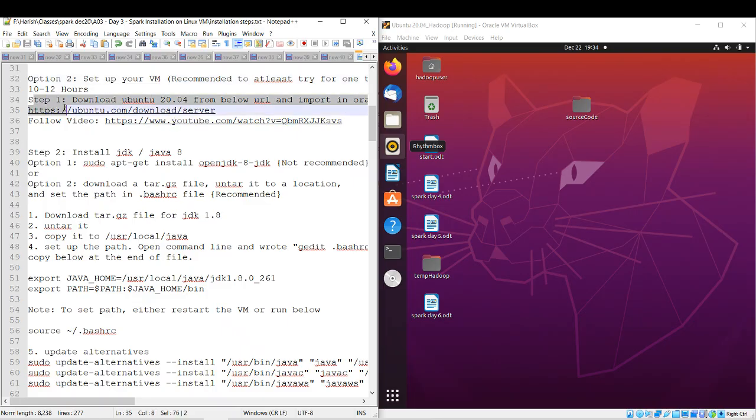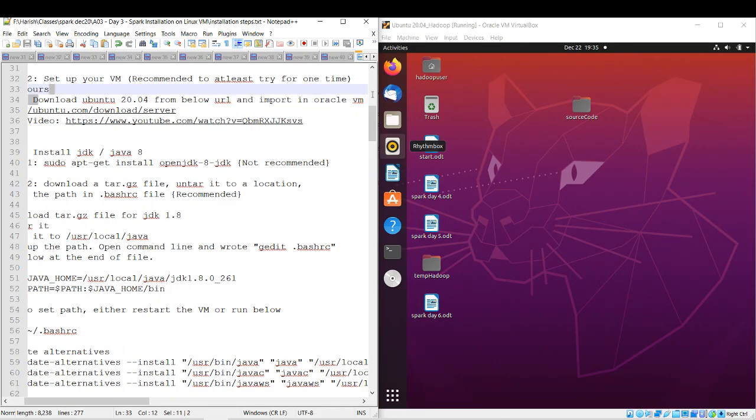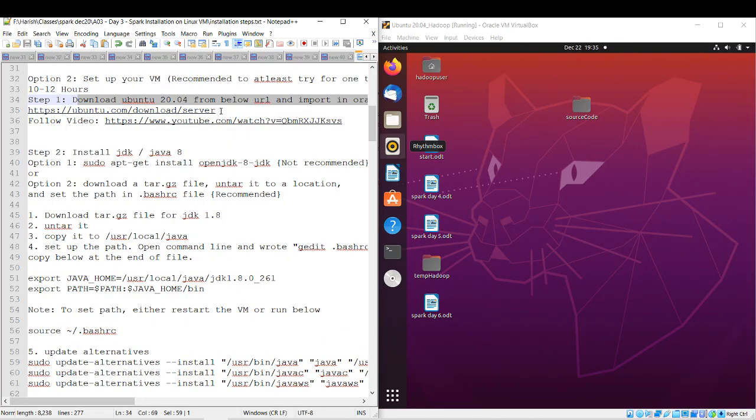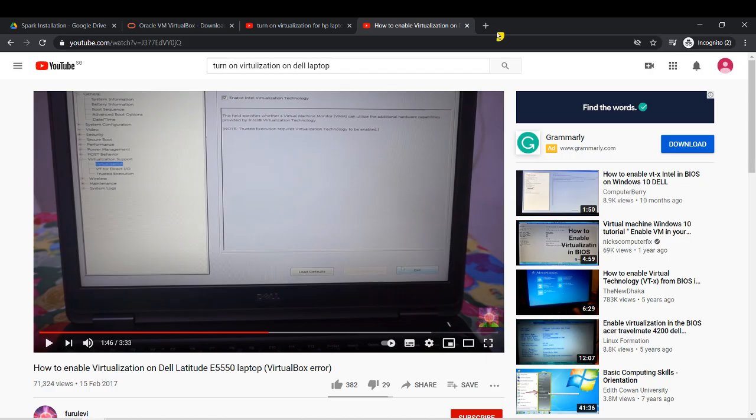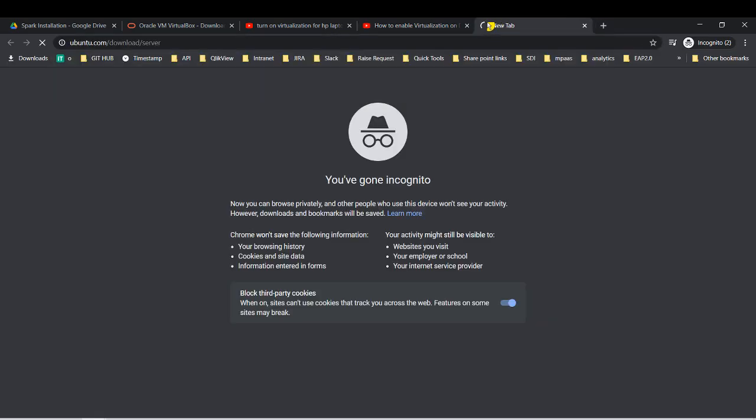The first step over here is to download Ubuntu 20.04 from the below URL and import it in Oracle VM, just like we imported the complete thing. Now we are downloading only Ubuntu 20.04 and we want to import it in Oracle VM. To download Ubuntu 20.04, you can go to this website that is shared over here.